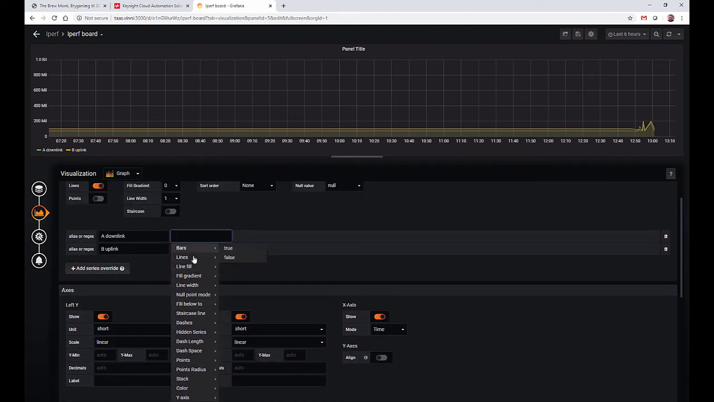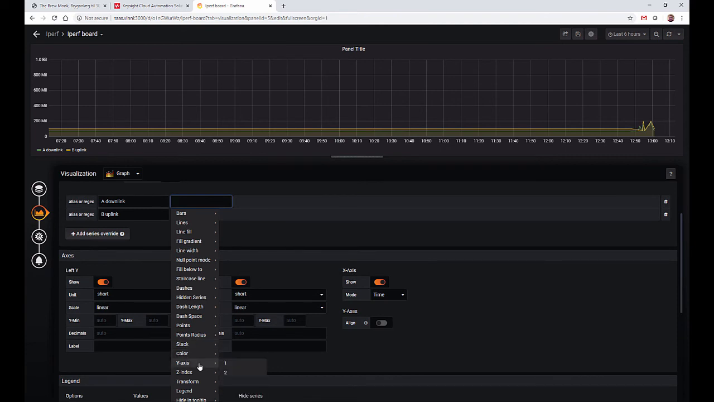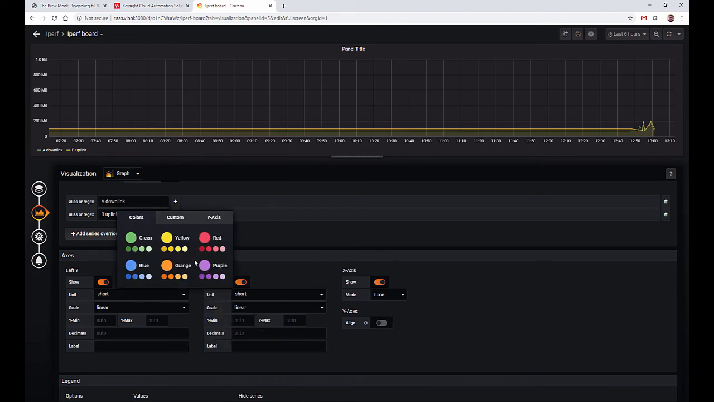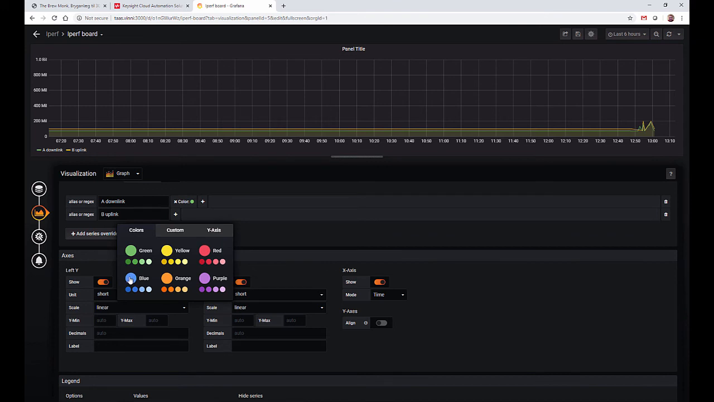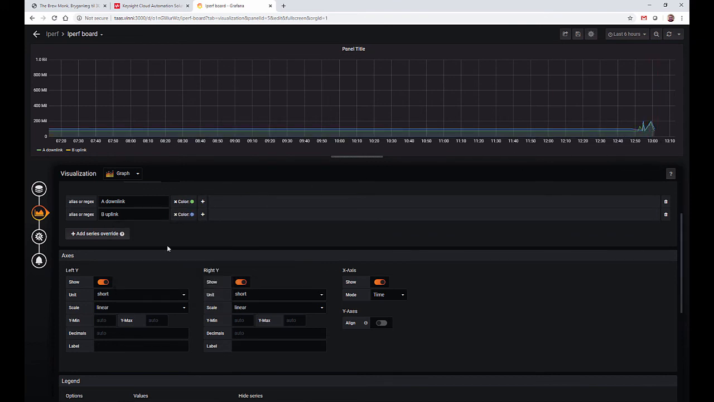If we want to plot it as a bar plot, lines, dots, dashes, colors, thickness, which y-axis to use, and so on and so on. You can add a lot of different information that we can do on a per plot basis or per query basis, which is why we want to separate the upload and the download in different queries. So here let's say the green one, give it a downlink, let's give it the green color, and uplink we will give a blue color. So it's nice and easy to see.